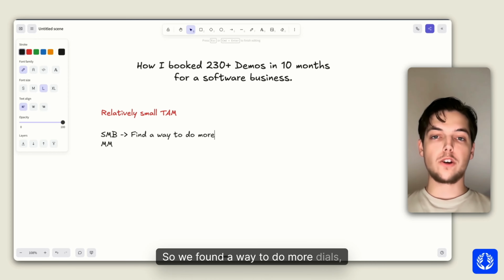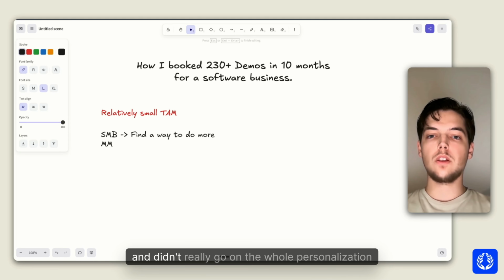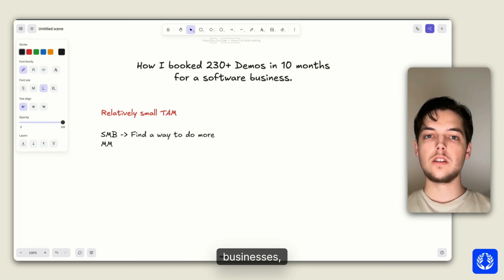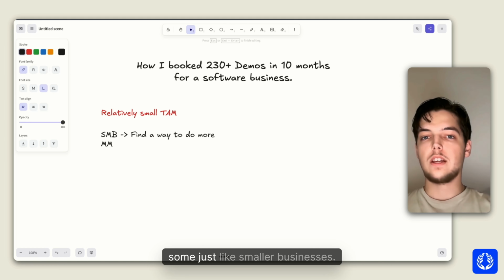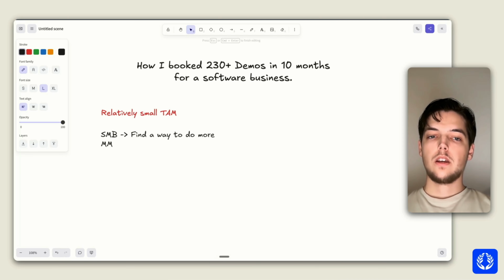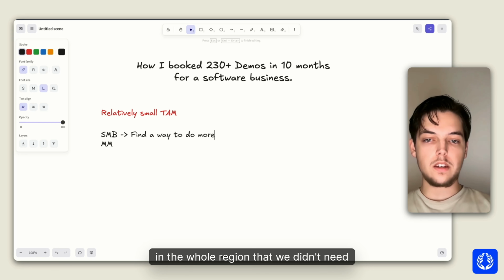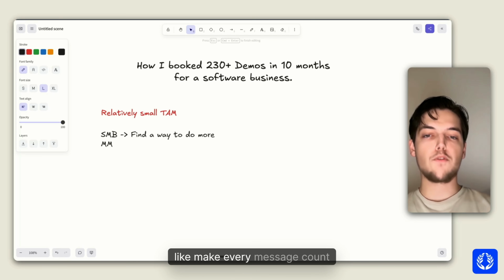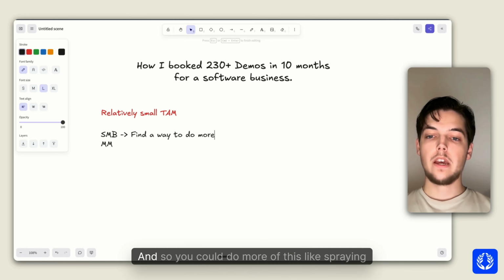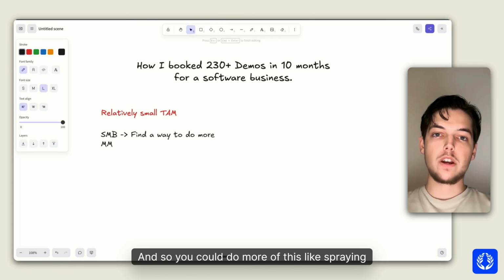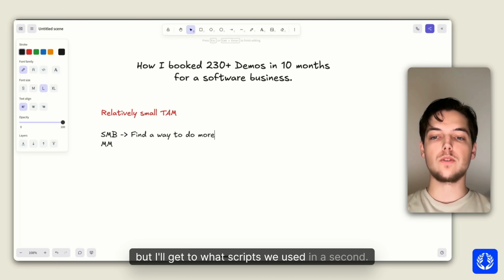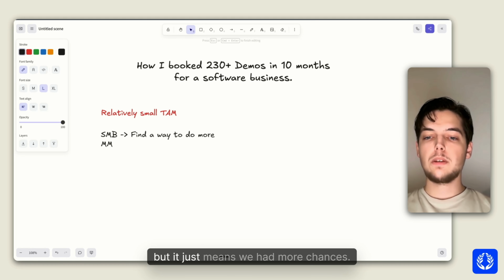So we found a way to do more dials, more cold emails, and didn't really go on the whole personalization route because there were so many of these businesses, some of which were local, some just smaller businesses. There were so many of them in the whole region that we didn't need to make every message count because there was just enough, right? And so you could do more of this spraying approach. That doesn't mean the messaging was irrelevant, but I'll get to what scripts we used in a second. It just means we had more chances.